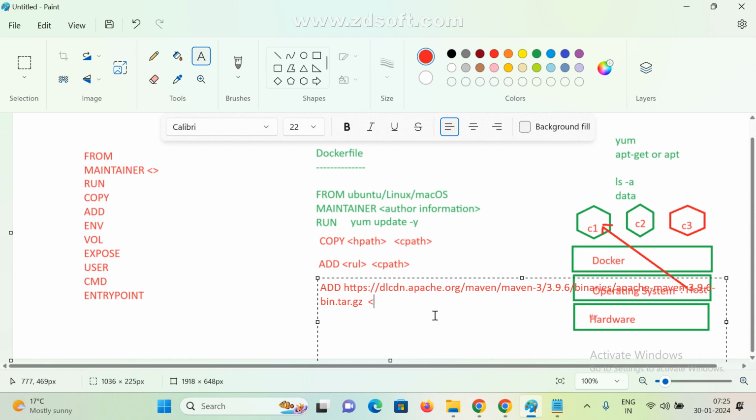With add, we can copy files from local to host, host to container, as well as download anything from remote. In that case we can go for add. But copy won't support downloading. Copy's main purpose is copying files from host to container only.